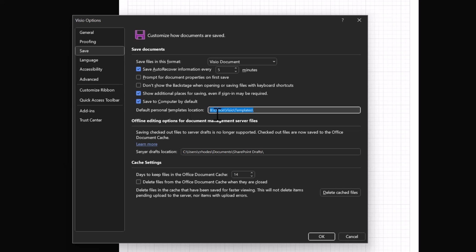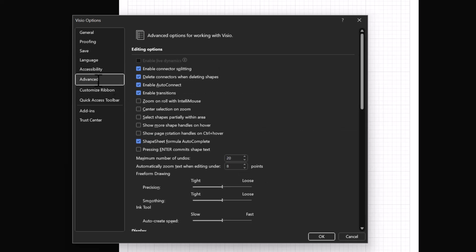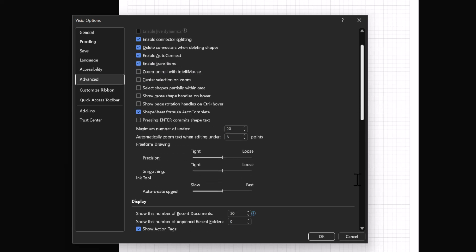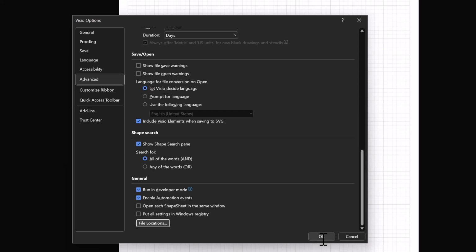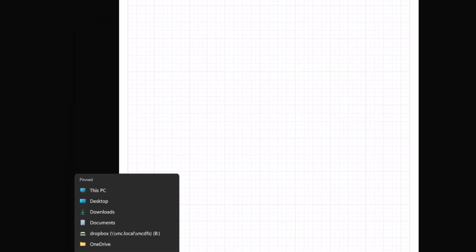So in a folder on my machine called Office Visio Templates, I happen to store this on OneDrive, but whatever. I have a location for personal templates, and then in Advanced, all the way down at the bottom, File Locations. And for templates and stencils, I use the same location. And because I've set those, let's go ahead and look at that real quick.